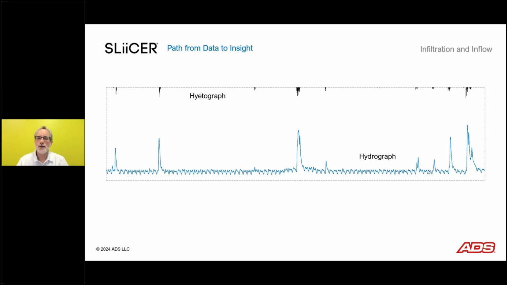The first insight that you visually get from this graphic is that when it rains, we see a corresponding effect or impact in the sewer system. We see those extra spikes. Just about every time it rains, we see a big increase in flow. So we'd like to learn more about this process, and this is the process that we use in SLiiCER conceptually.